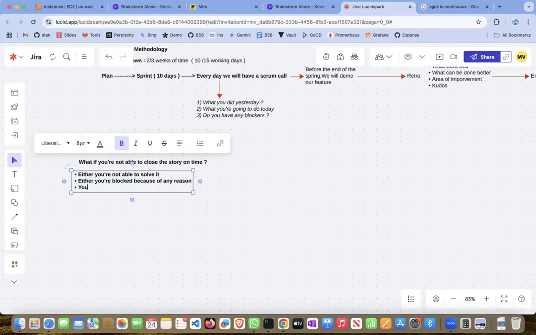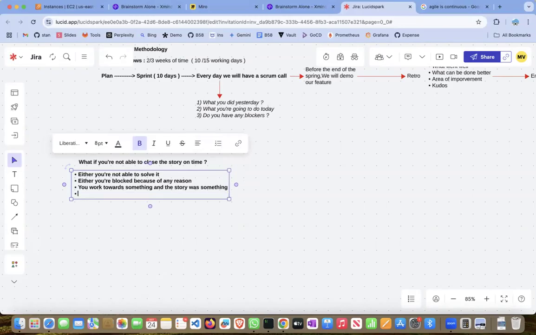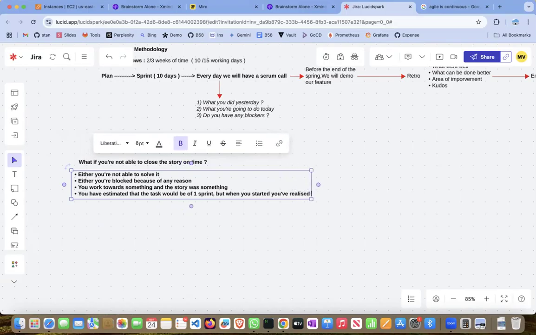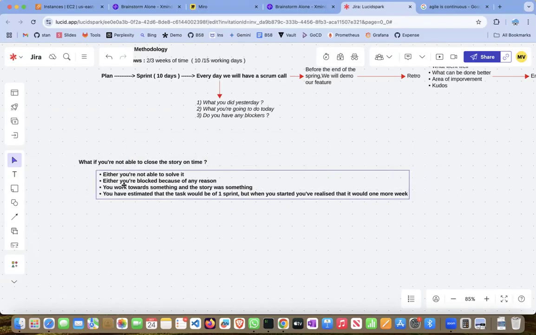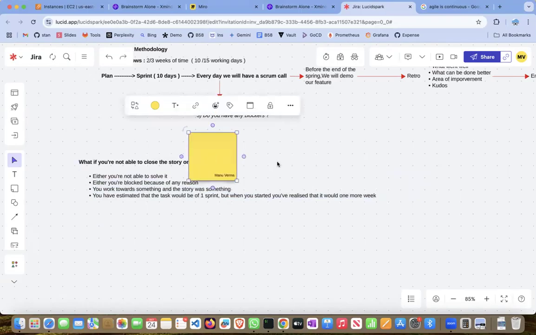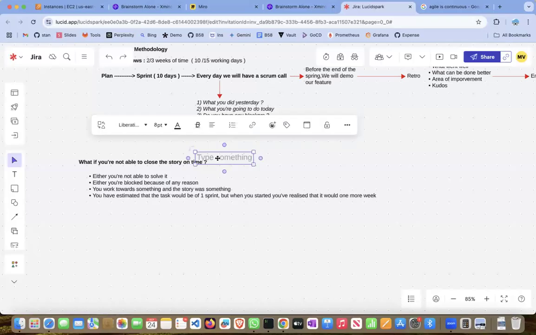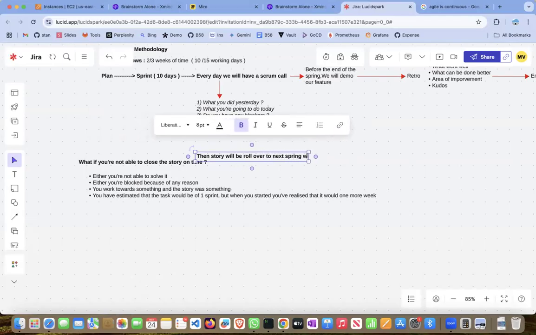or you worked towards a goal and the story was something, or you have estimated that the task would be of one sprint, but when you started, you realized that it would need one more day. In this case, the story goes for rollover, with valid comments.